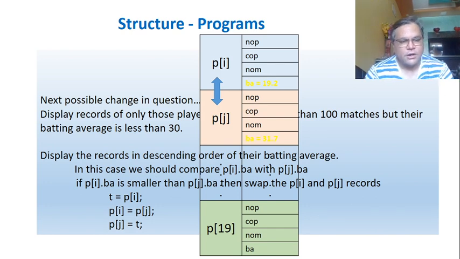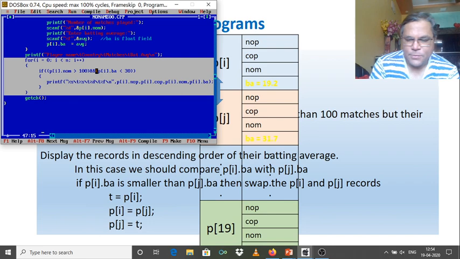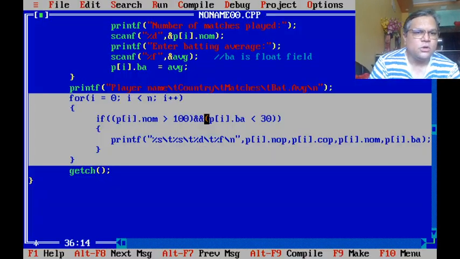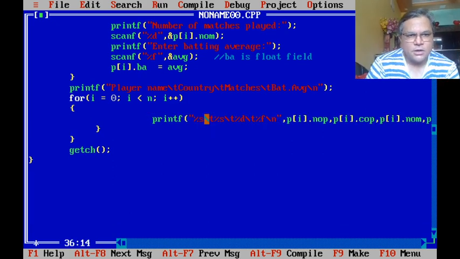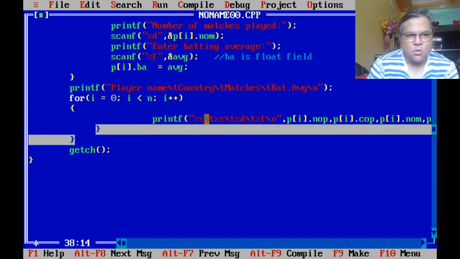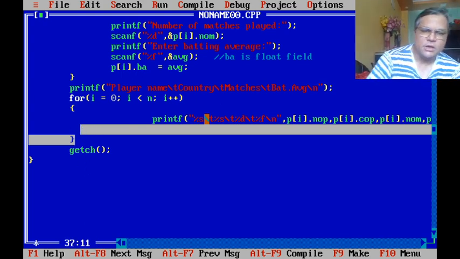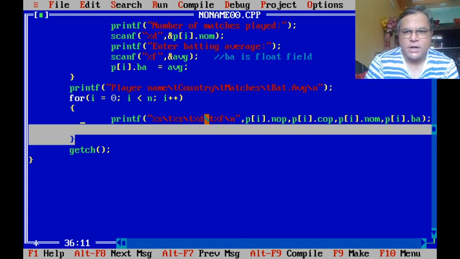So we will try and do this in our program. Let us go back into the program again. I will remove this code which is used for displaying only the records of those players which are satisfying a particular condition. Now we don't want that condition. I want the records of all the players to get displayed, but only thing is that they should get displayed in the descending order of the batting average.